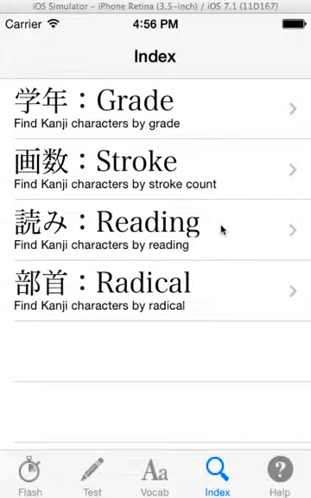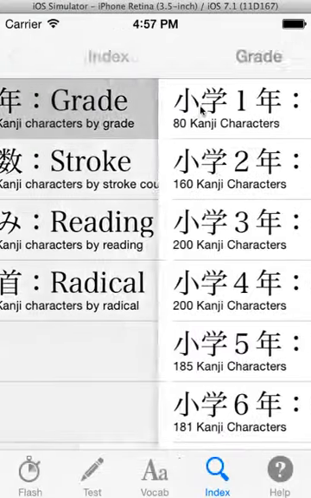Next is reading. If you happen to know the reading for the particular kanji, you can enter that here, and it will bring up all of the kanji characters that correspond to that particular reading. And then finally, you can also search by radicals. So radicals are pieces of the kanji character that have a specific meaning, and they're very consistent from character to character. So if you notice that the character of interest has a particular radical, this will help you narrow down your search a little bit more easily as well. So let's go ahead and take a look at each category. First, we'll start with grade.